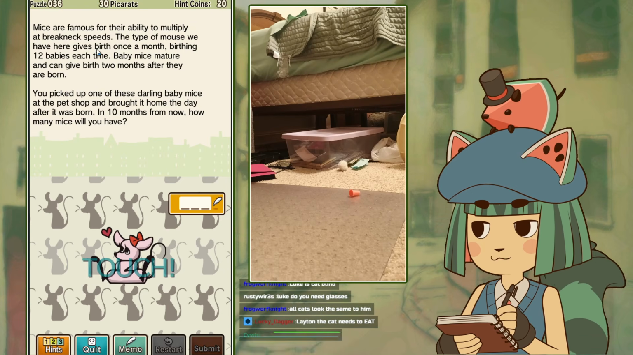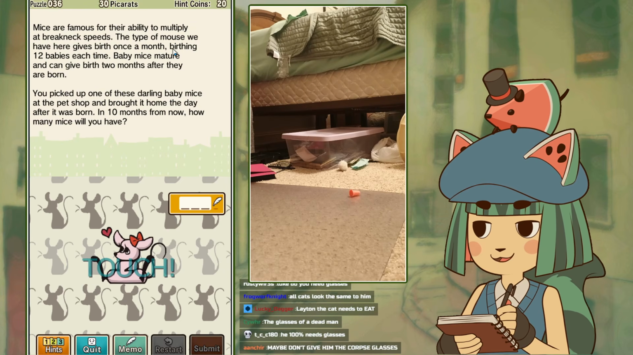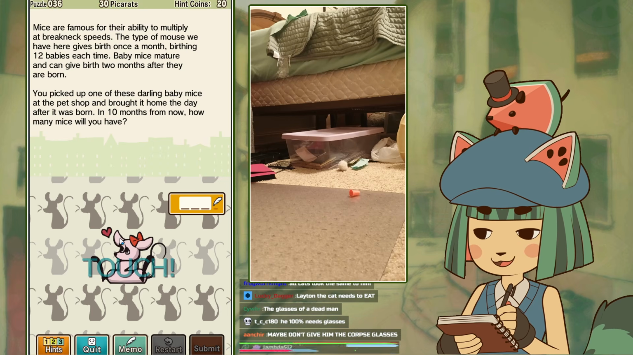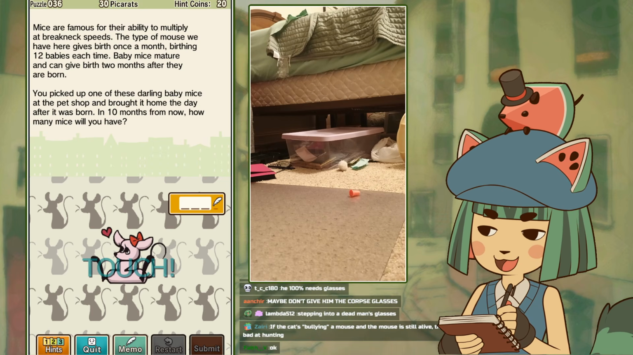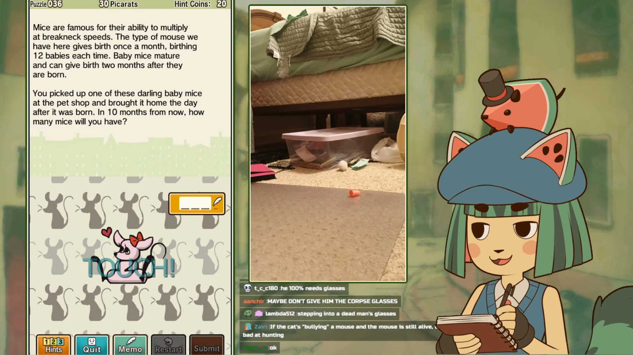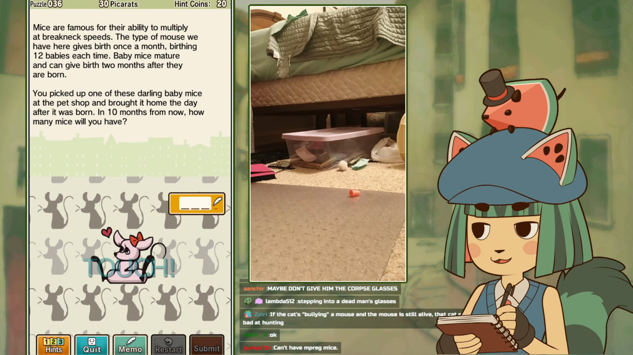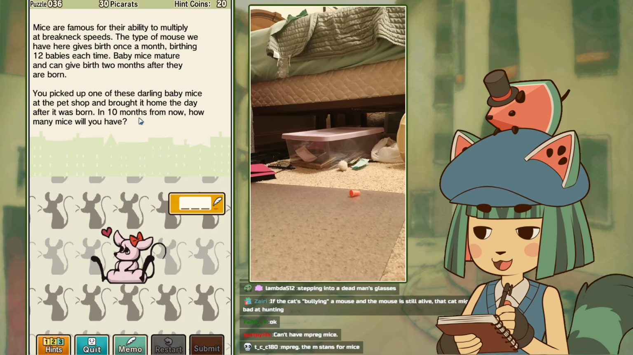Mice are famous for their ability to multiply at breakneck speeds. The type of mouse we have here gives birth once a month. Oh, thank goodness they clarified that it's a girl mouse giving birth once a month. It'd be horrible if birthing 12 babies each time. Baby mice mature and can give birth 2 months after they are born. You picked up one of these darling baby mice at the pet shop and brought it home the day after it was born. In 10 months from now, how many mice will you have?